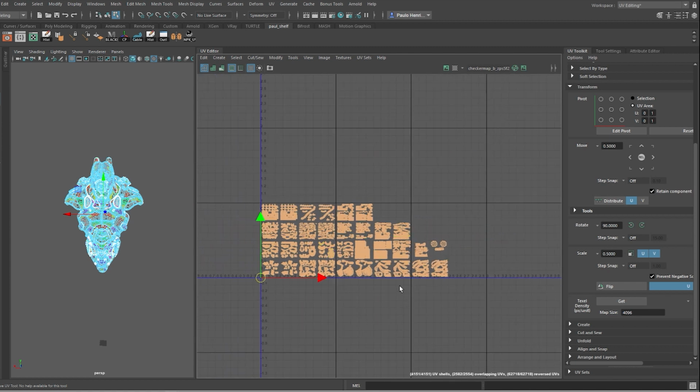Let's say if you have a hero asset and you want to create a proxy version, a lower resolution version of the same object, and you need fewer UDIMs, you can just use this technique.